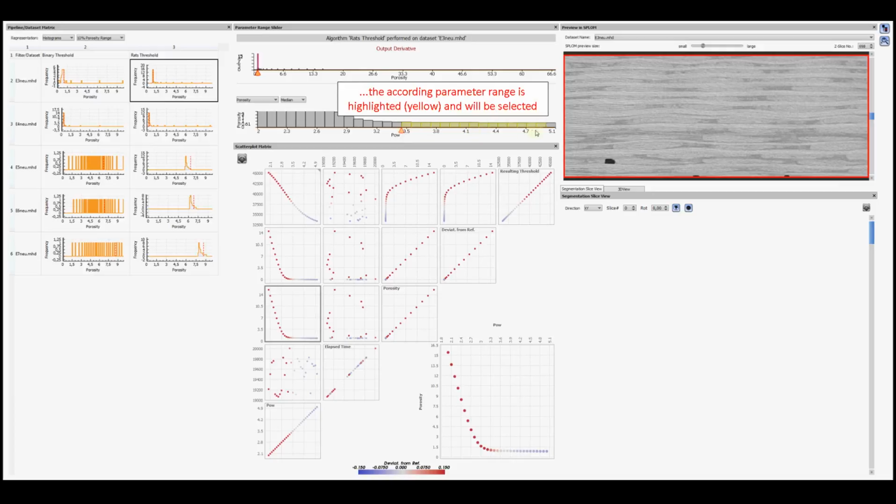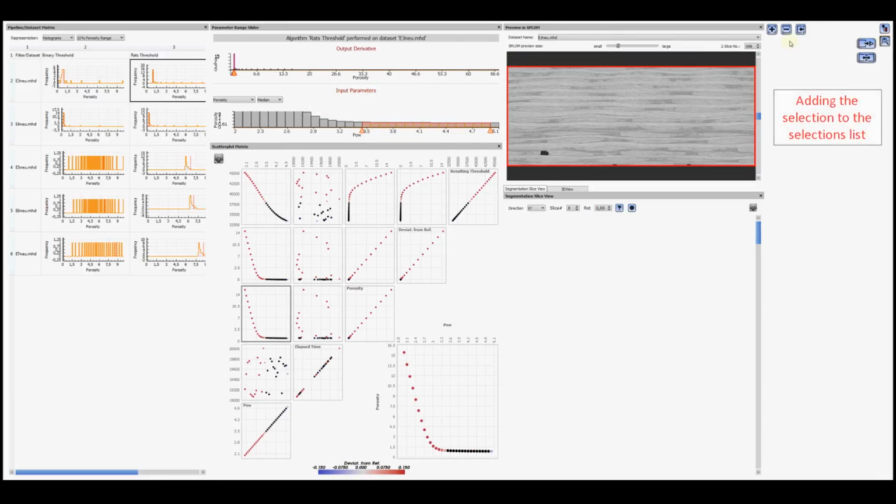By selecting a range in the output parameter histogram, the corresponding range of the input parameter histogram is highlighted. The selection made in the parameter range sliders is interactively synchronized with the scatterplot matrix. Multiple selections can be managed and organized using a selections view.